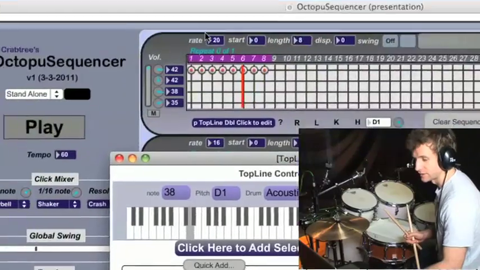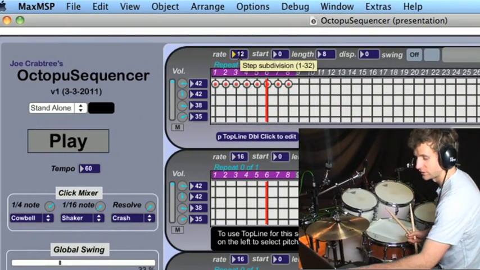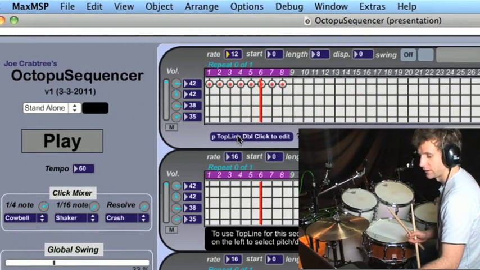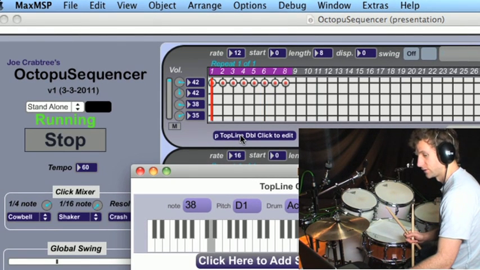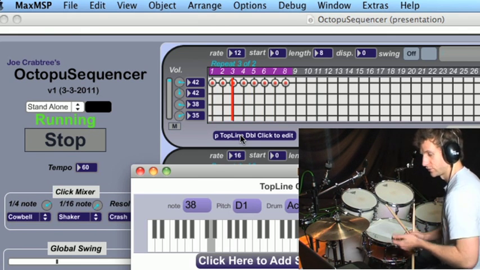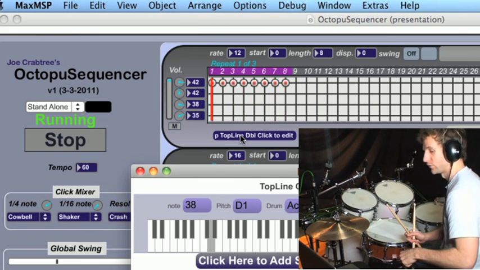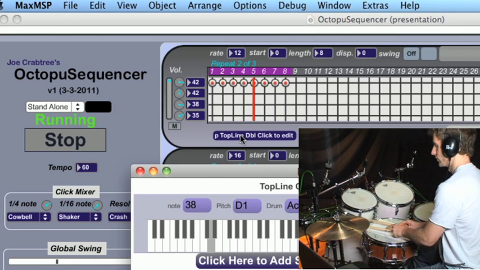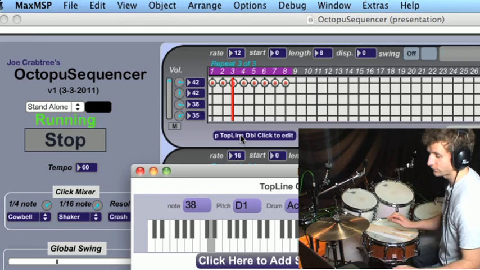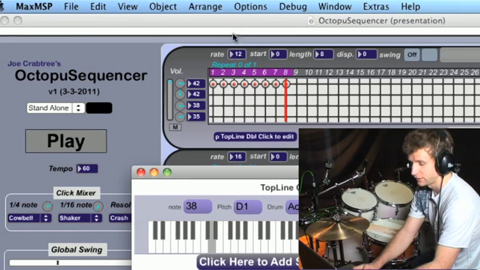You could do the same and set this to 12th notes, which is triplets, and then you're playing triplets but playing paradiddles in those triplets. 1, 2, 3, 1, 2, 3, 1, 2, 3, 1, 2, 3, 4, 1, 2, 3, 4, 1, 2, 3, 4.